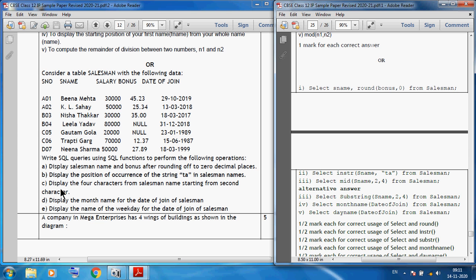The third question is display 4 characters of the name from the second character. So from the second position character we will see only 4 letters. Select mid sname starting, here it will clearly show the second, so second and how many letters, comma 4. It will start from the second and display a total of 4 letters.